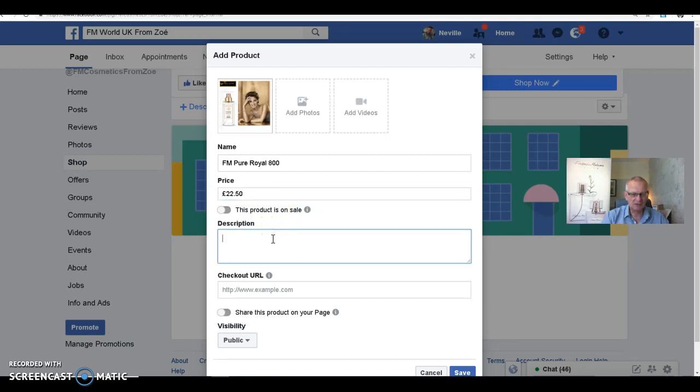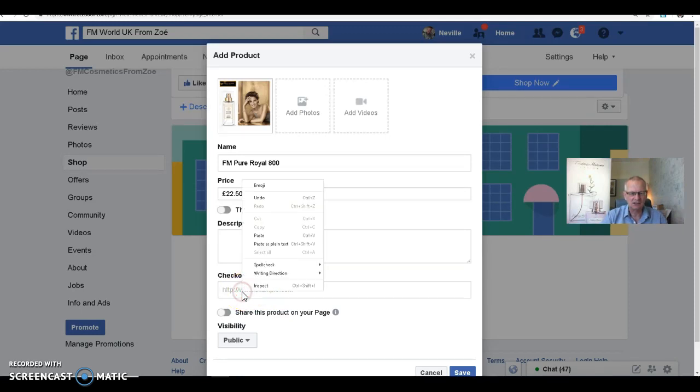The description, wonderful. Put in the URL that you want it to go to. Okay. Or you might get another window come up before this. That happens to be my URL for my shop. I'll change it for you later.